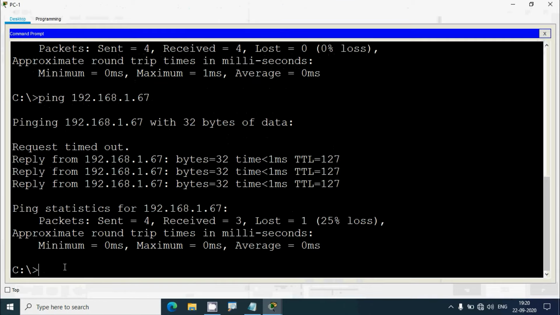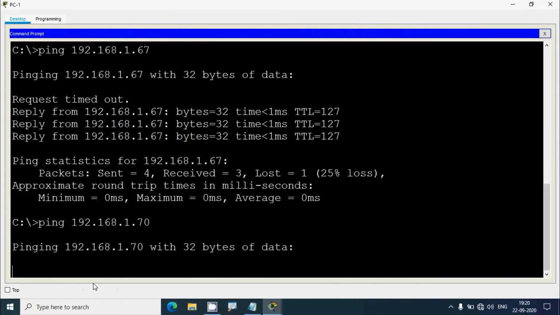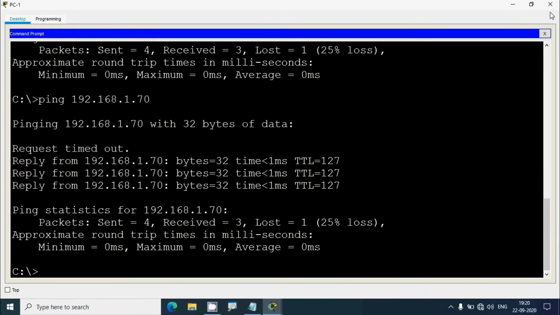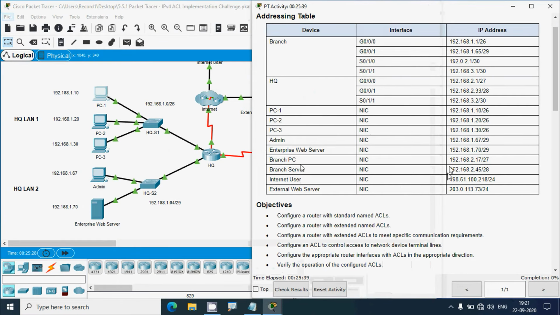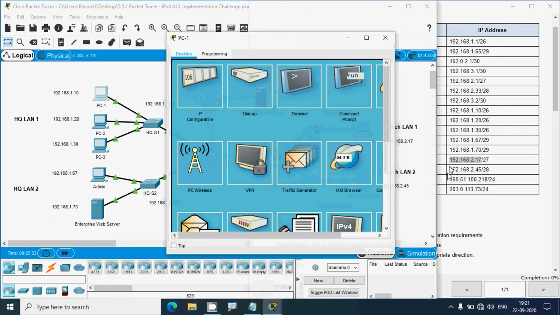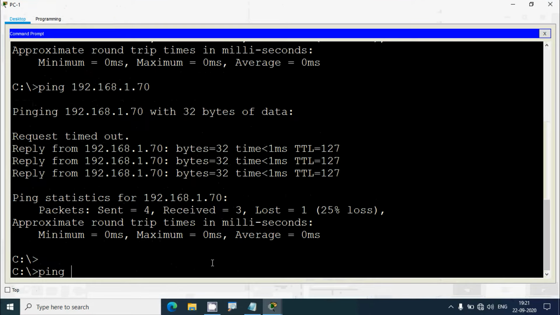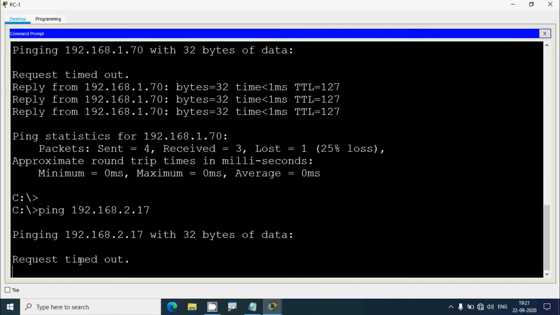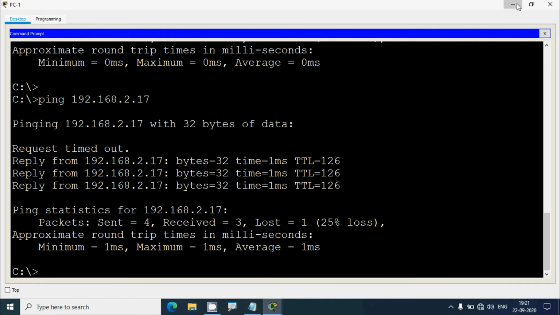We may get 1 or 2 requests timed out when you do the ping. So here we are waiting for the replies. Perfect, it's working. We will ping to the branch PC from PC1. We may get 1 request timed out due to convergence. Yeah, now we get the replies.